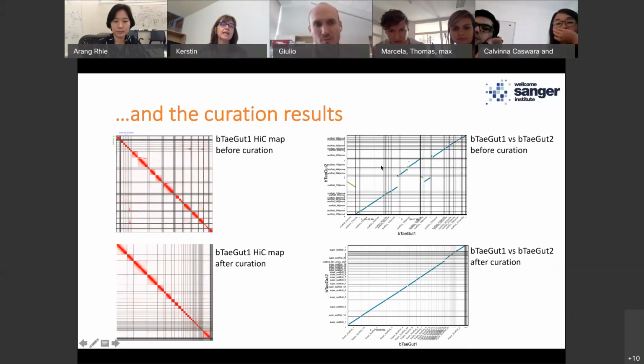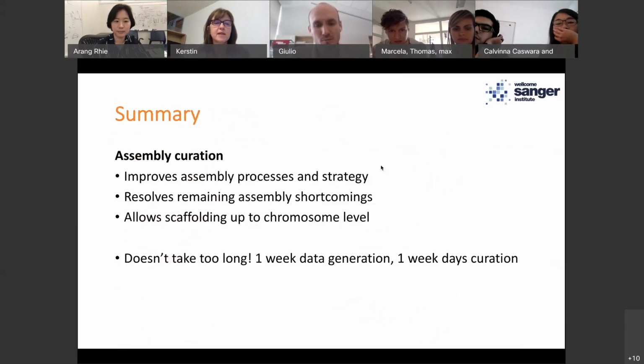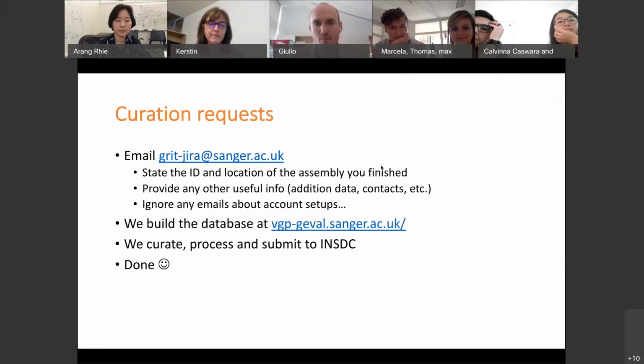They are probably much more real than what initially came out of the pipeline. So in summary, we believe that assembly curation improves both the assembly processes and the strategy, and also resolves the remaining assembly shortcomings, and that it allows scaffolding up to chromosome level. And it actually doesn't take that long. We need about a week to produce the GWAS database, and then one curator takes about a week to deal with one assembly.